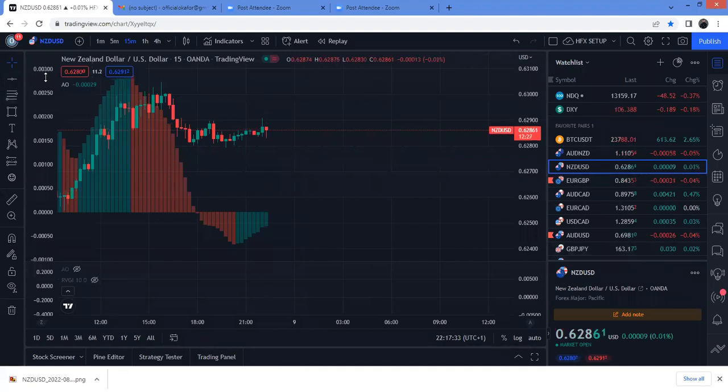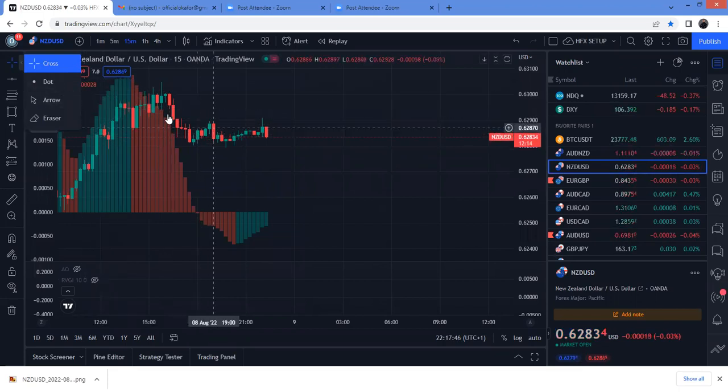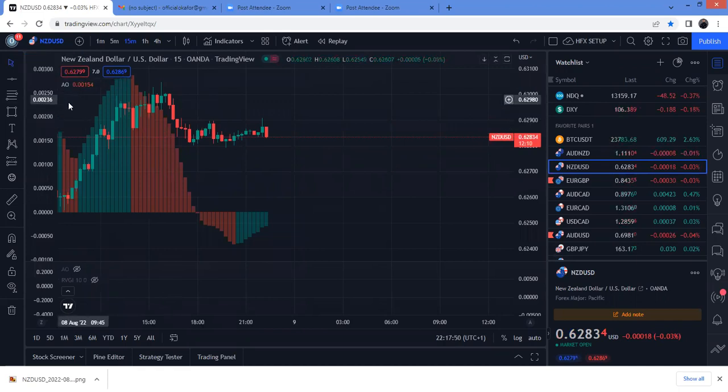Now we're moving on to the tools. Now this cross is essentially, let's say, almost like the home navigation place. This determines what you see when you're moving your cursor around, right? You can make it an arrow. You can change it to whatever, to be honest with you.